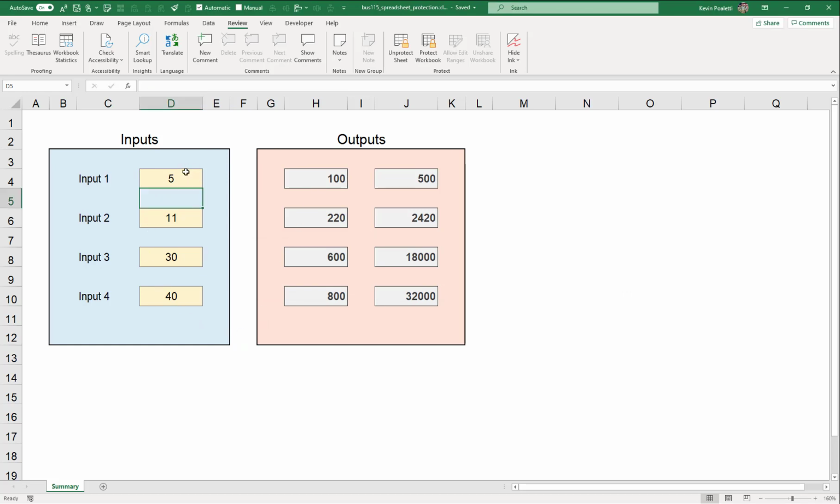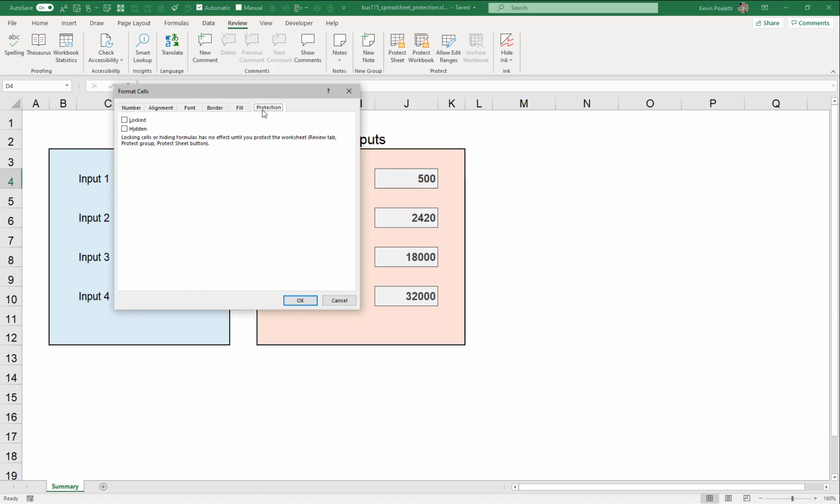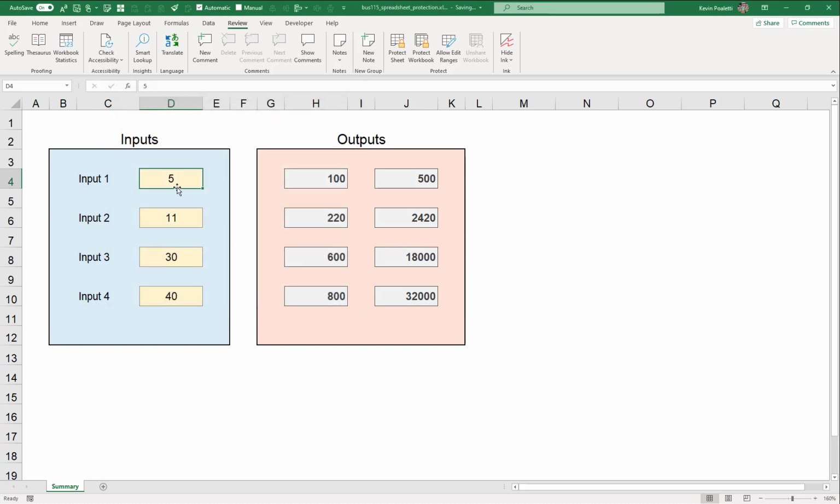Now we saw that the way to unlock these given cells is to, while the sheet is unprotected, right click and choose Format Cells, or press Control-1, go to the Protection tab and uncheck Locked. All cells are automatically locked by default in a new Excel sheet. So as you're thinking about using protection on your sheet, you need to make sure that you have the appropriate cells unlocked.